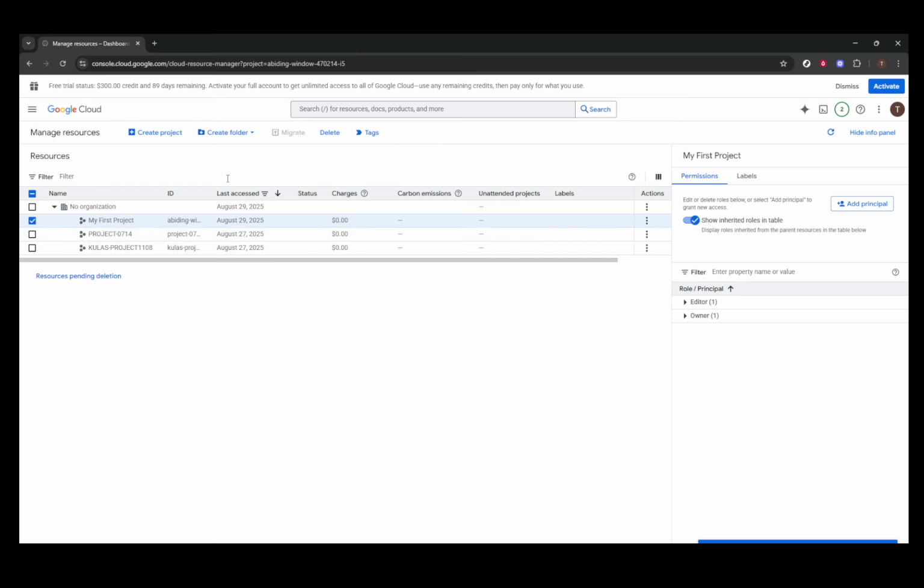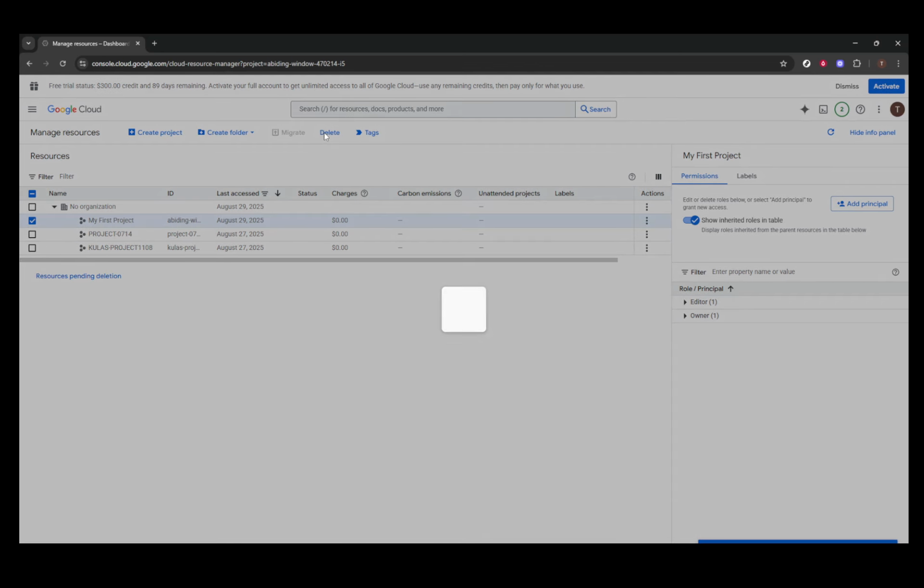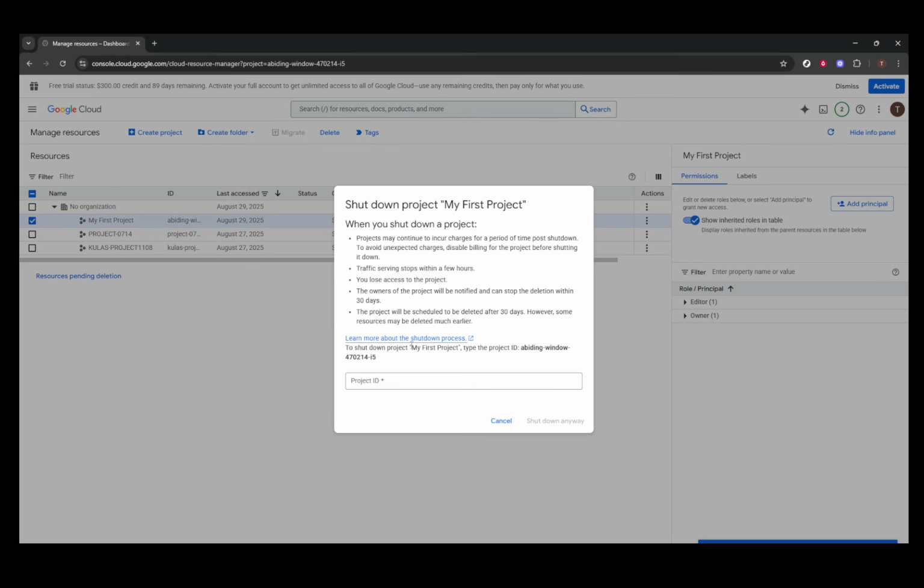It's crucial to understand that after completing these steps, your project will enter a soft delete state. This isn't the same as immediate deletion. Your project will remain in this state for 30 days, providing a sort of grace period, after which it will be permanently removed. This period can be quite handy, just in case you need to recover any data or if you change your mind about canceling the project.